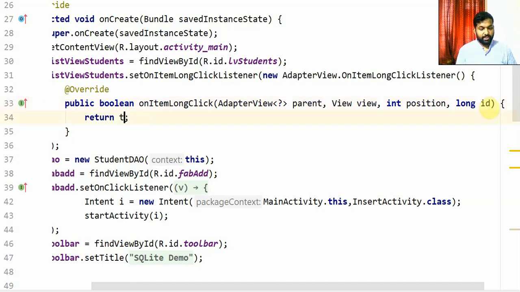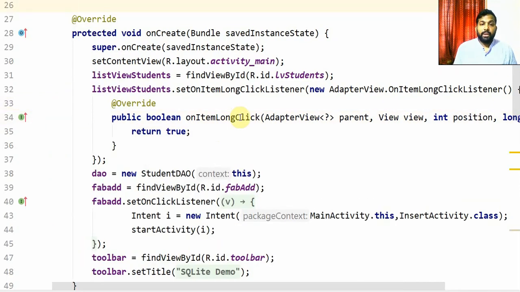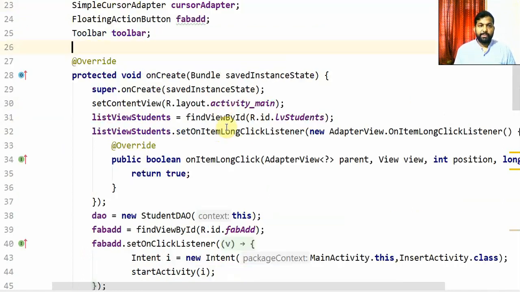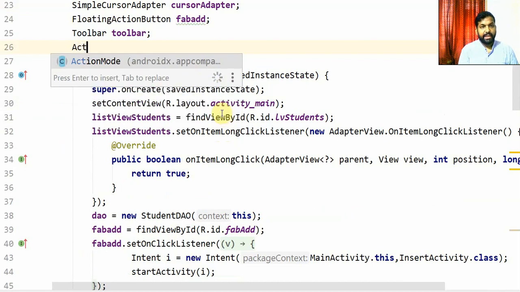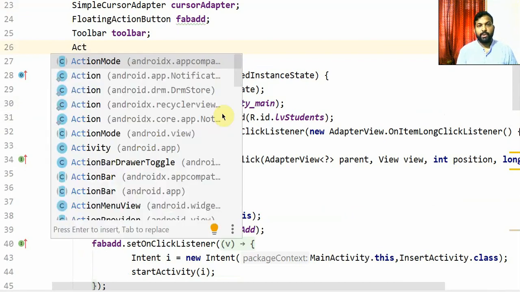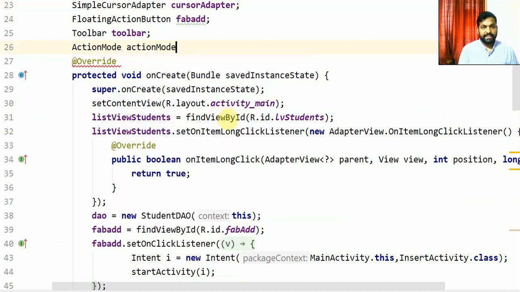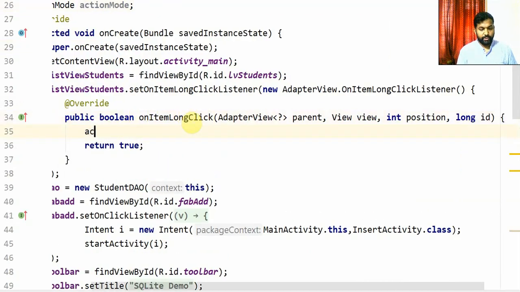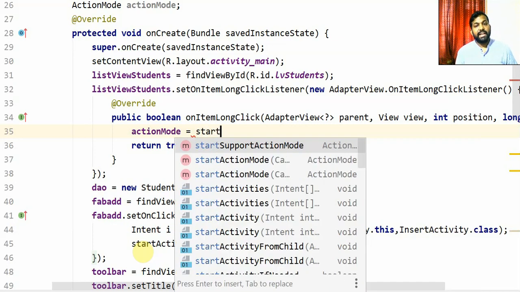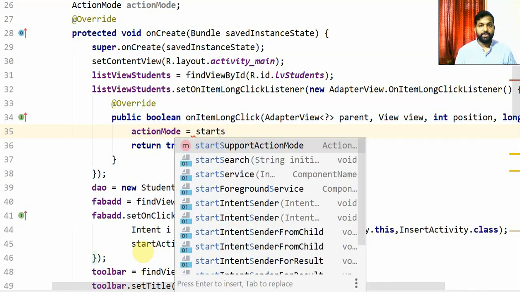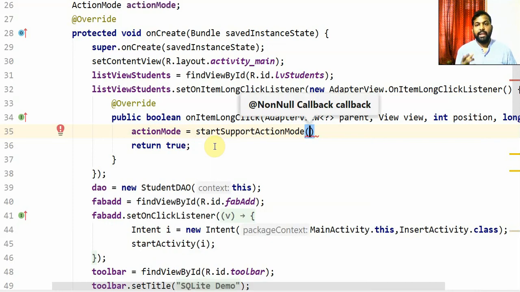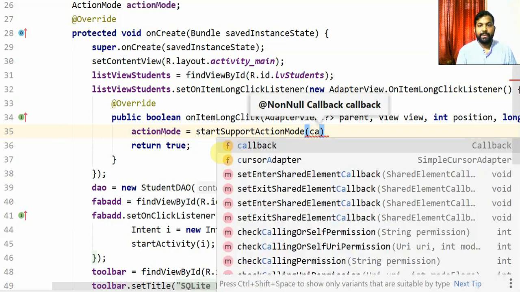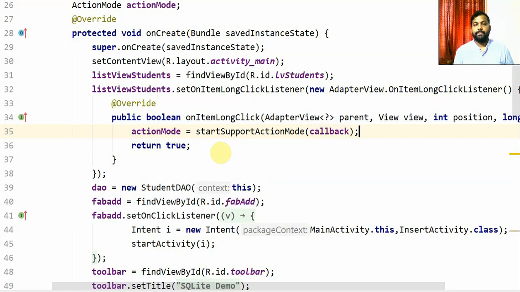I'll go and change this to return true. On item long click, I would like you to start the action mode of the project. So let me create it globally and then instantiate it locally. I'll create action mode. Please note action mode should belong to app compat. So I'll just keep it as action mode. Now inside this on item long click, what I want you to do, action mode is equal to start support action mode. Please note it returns an action mode. So I'm just going to call start support action mode. And what is the callback object? I already have the callback object. I'll just call it. Done.